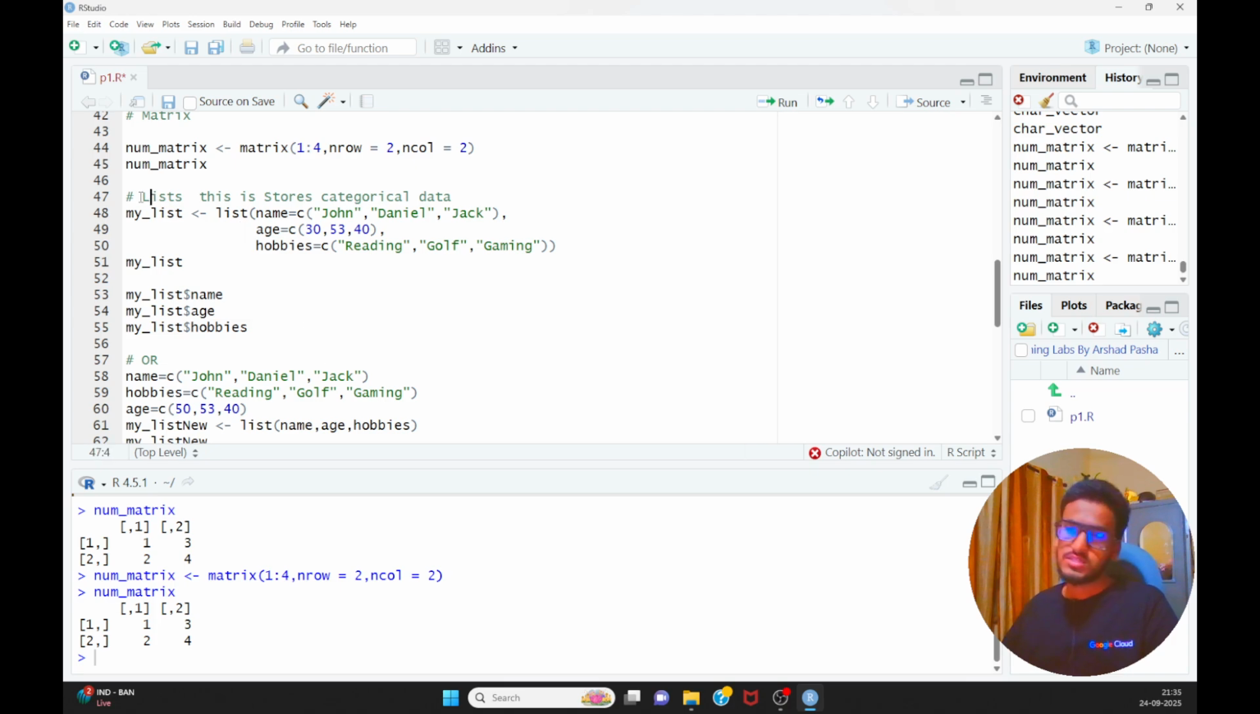Okay, let's talk about list. What is list? List shows the categorized data, means you can also say a similar set of data. Let me explain my list. List is a keyword. I have written name as a variable. Inside the list function, I have passed my data. Name: see, I have created a vector. The vector name, in that I have just passed some values, John. Like that, I also passed the age and hobbies.